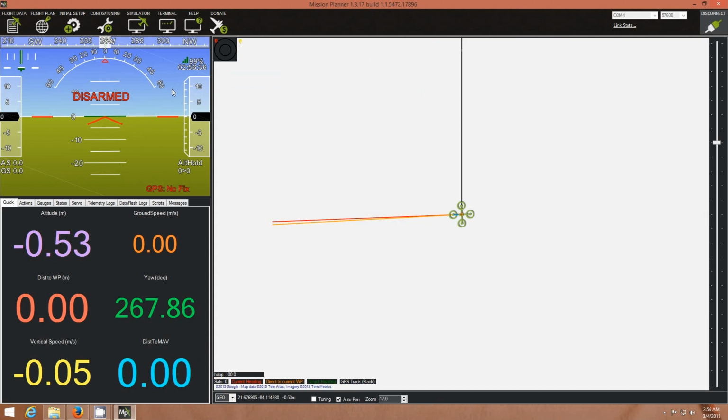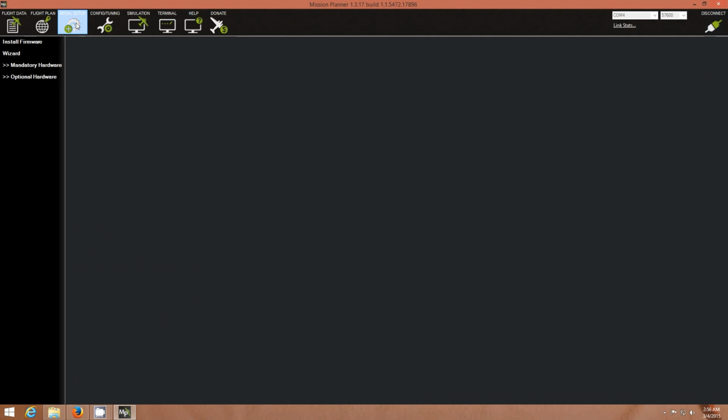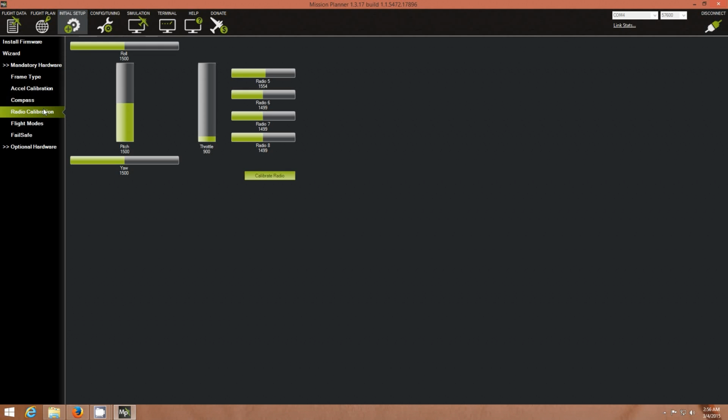Then after you get connected, once again, don't ever use the wizard, use manual hardware. You can do accelerometer calibration, compass calibration, radio calibration. All these are important.